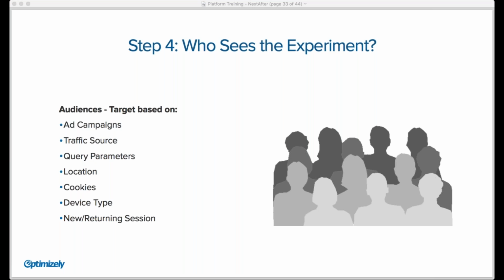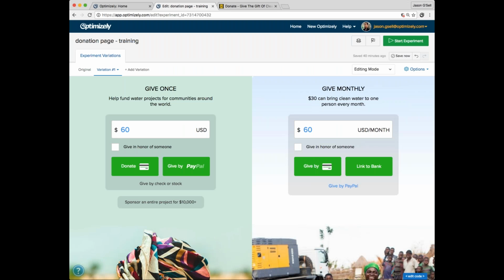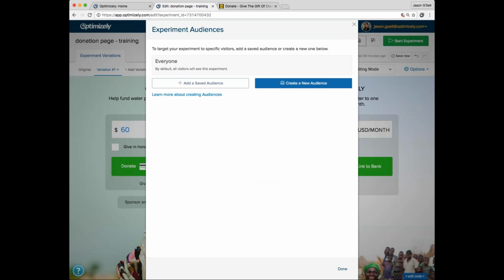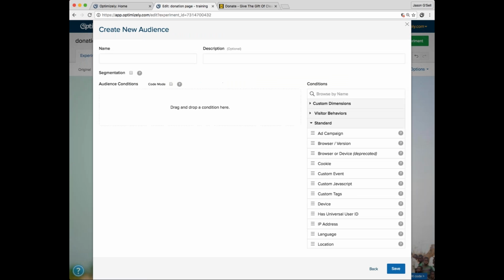So we'll go into the platform again, and we will navigate up here to the right next to where we were creating the goals. This icon of the three heads, this is the audience targeting section. By default, Optimizely is going to include everyone in this experiment. So that's everyone that just landed on any of the pages or on the page where you just set the URL targeting in the step before. But if you want to make it more restrictive, you can click on this Create a New Audience button.